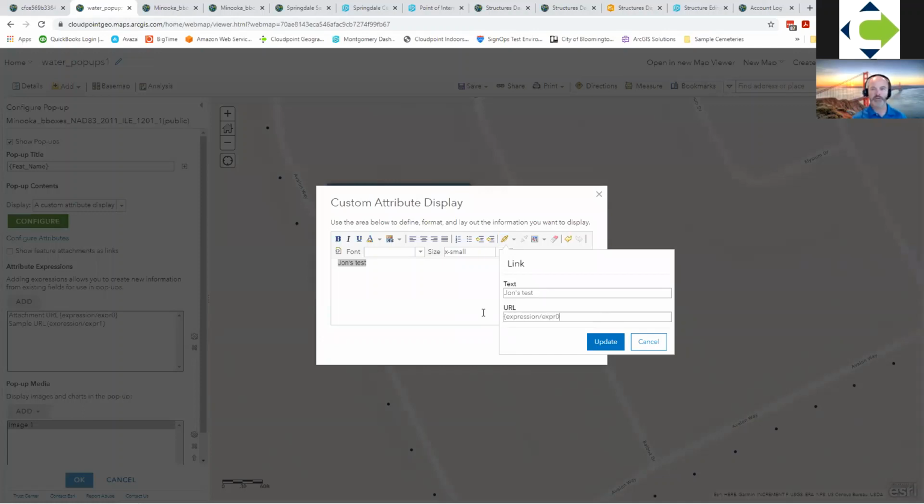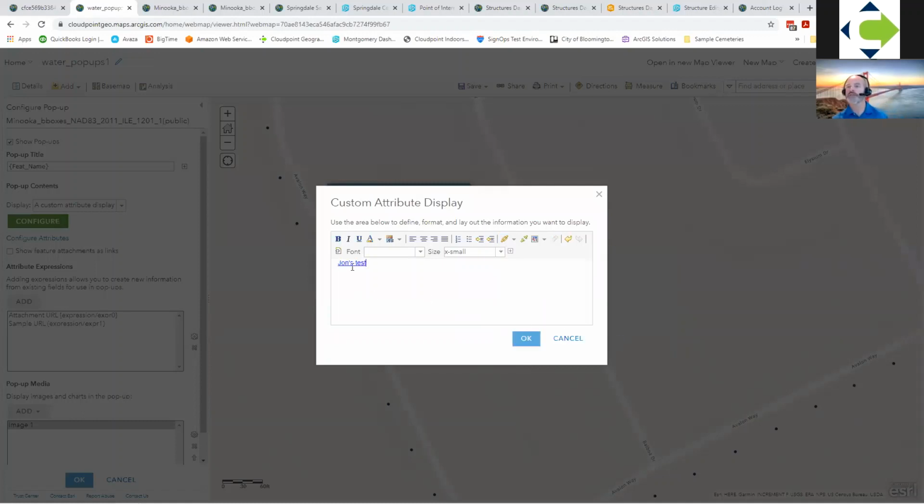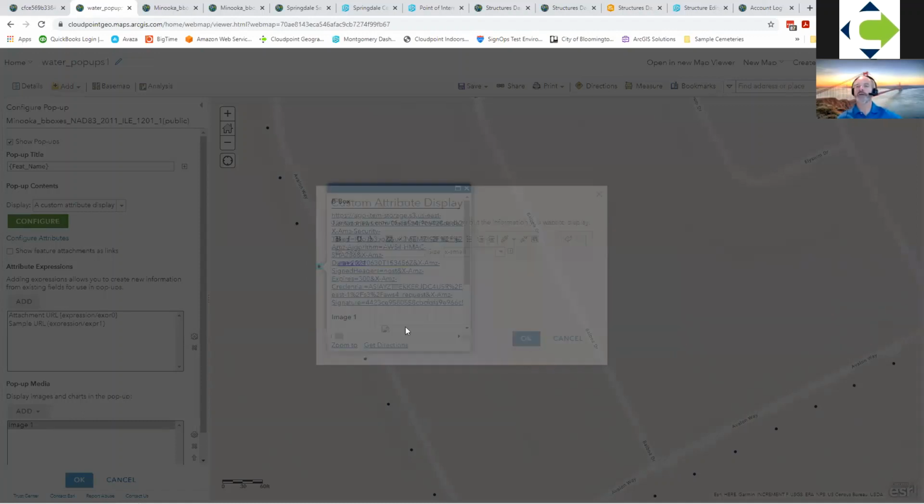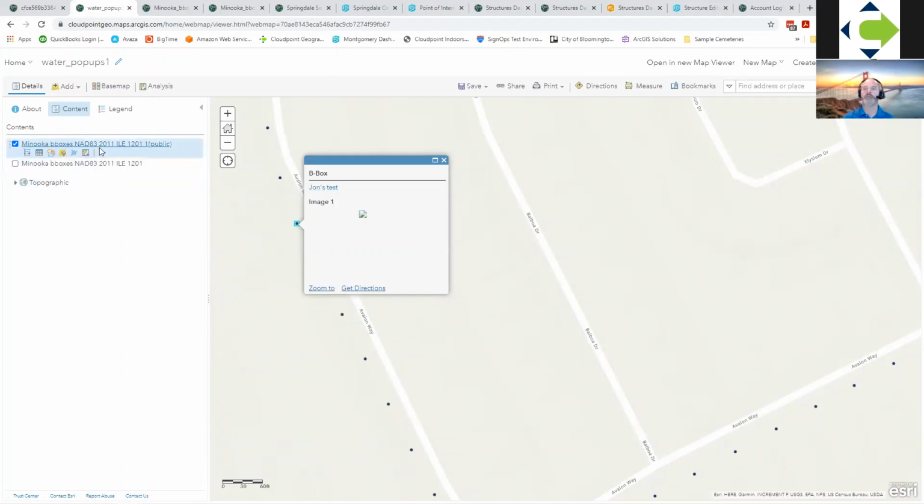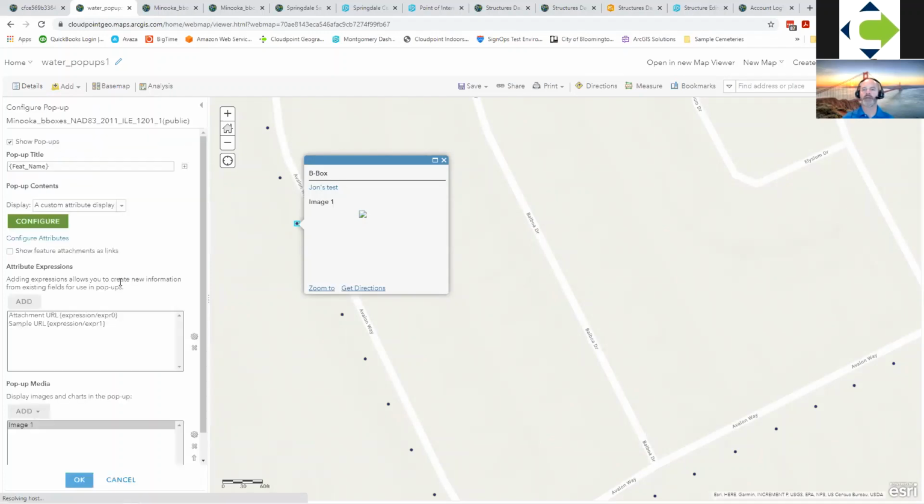We'll do 0. Okay, that's going to be my URL. So you can see it just made a link there, and I click OK. And now when I select my pop-up, then select my feature, I've got John's test as the URL link, and it's pulling that URL from my custom data behind the custom pop-up here.